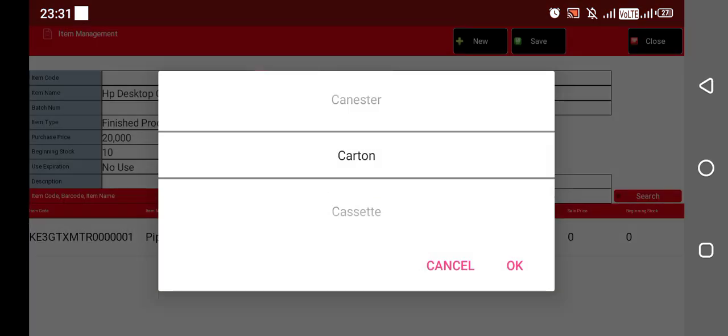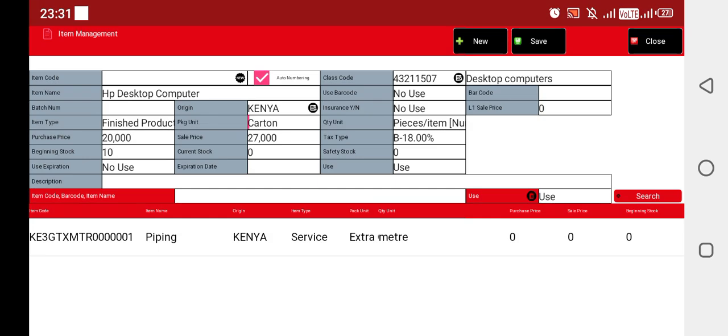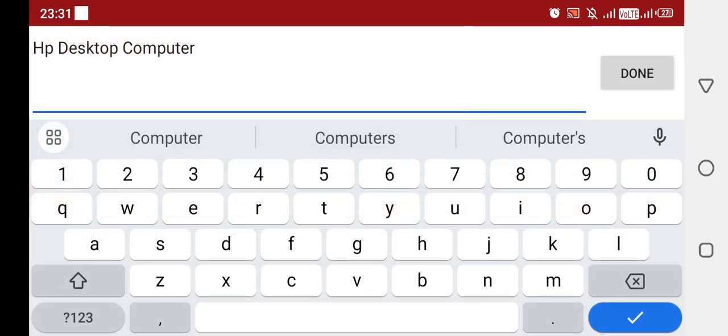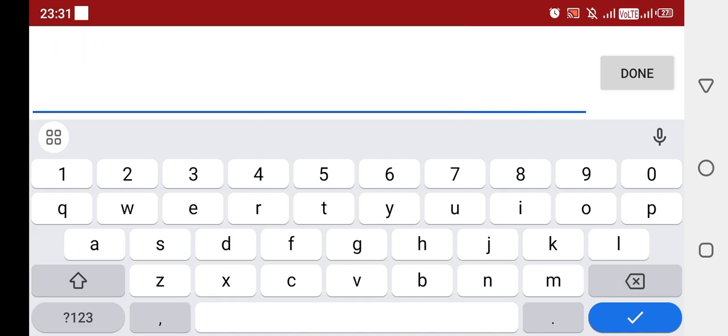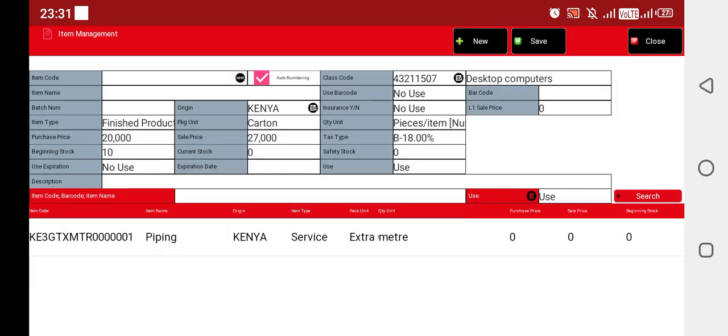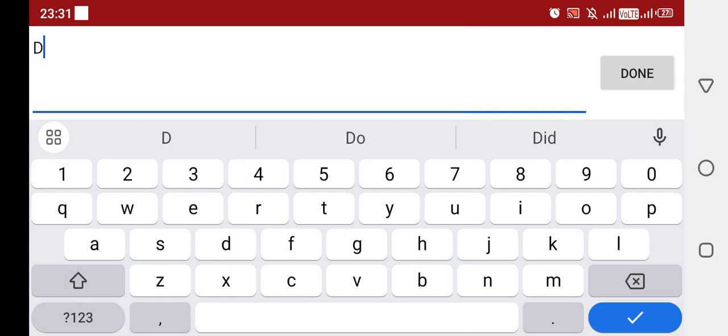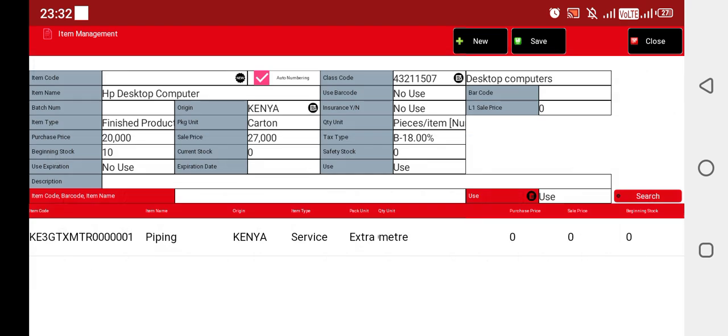Say I remove the name. I think that's one of the mandatory fields. If I try to save, that one is needed when you are saving. I'll just return it. Desktop computer. I'll say HP desktop computer quickly. So these are the fields that are needed.